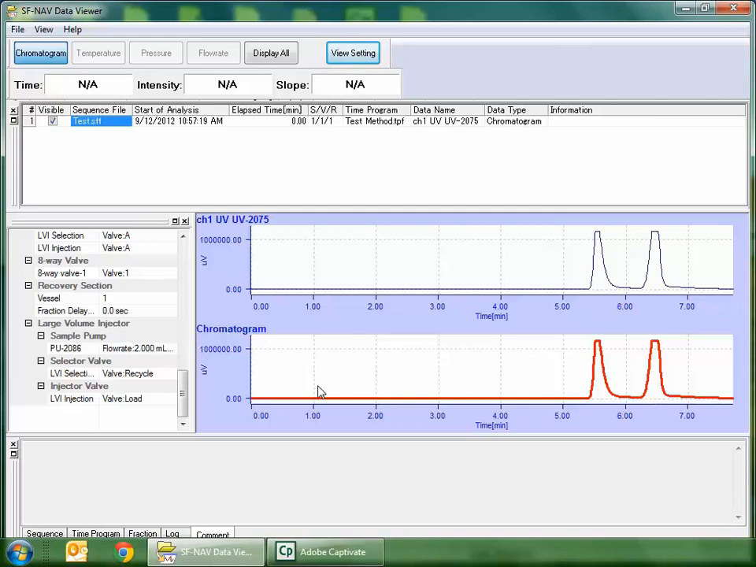Otherwise, as expected in any data viewer for preparative SFC, it's very simple to confirm that your fractions were collected correctly and at which bottles they were collected.